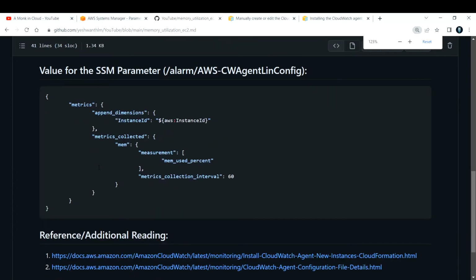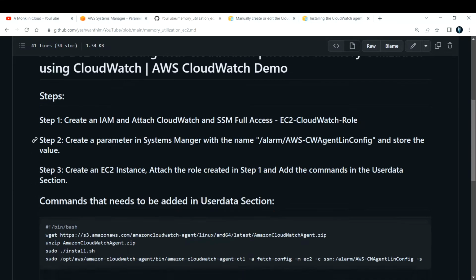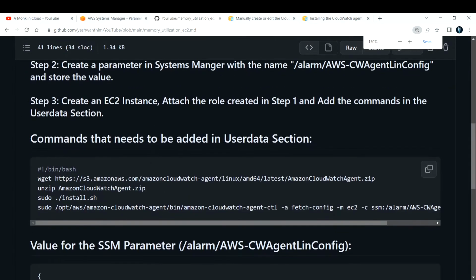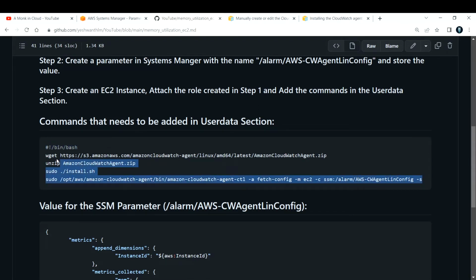Now let us go to our third step, that is to create an EC2 instance, attach the role that we created in step 1, and also, under the user data section, install the CloudWatch agent. In the introduction I said that you need to install the CloudWatch agent for this. So how can you install it? You can either run the commands that I've given here after creating the EC2 instance, or we already have the user data section, right?